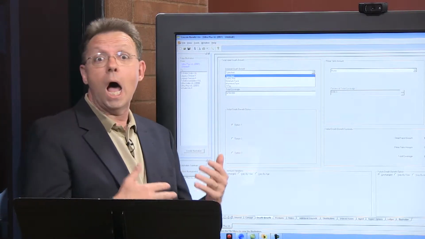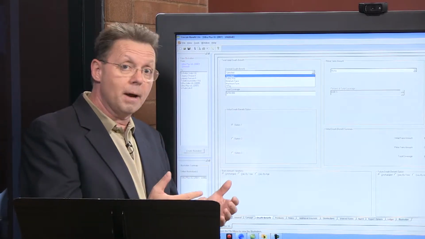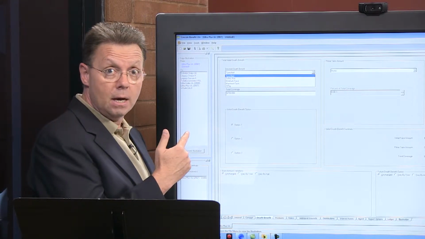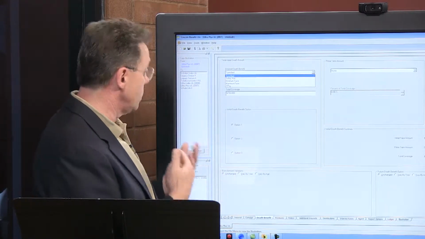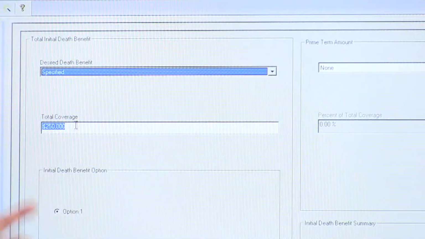So if you say, I have X amount that I can spend either monthly, quarterly, semi-annually, or annually, it'll actually factor what's the minimum for income or what's the maximum you need for coverage with the money that you have. So you could say, I'm going to specify, and I'm going to come down here and use $250,000 or $1 million or whatever you're going to do.